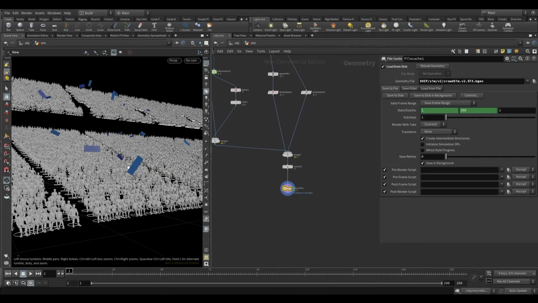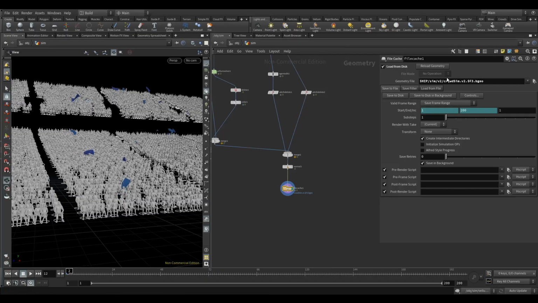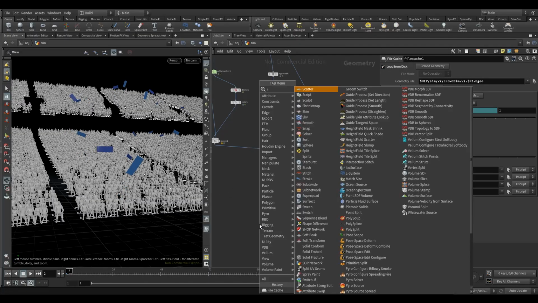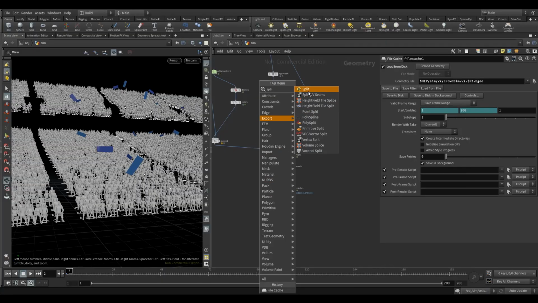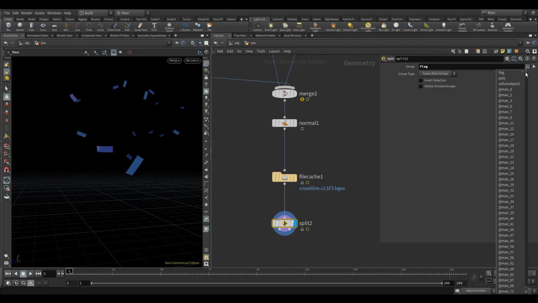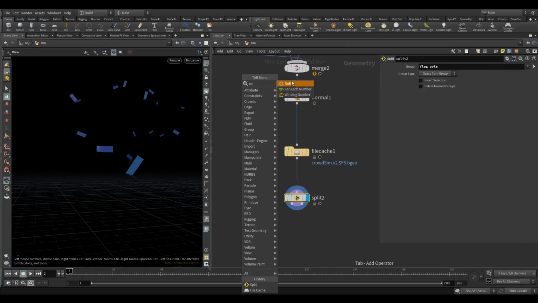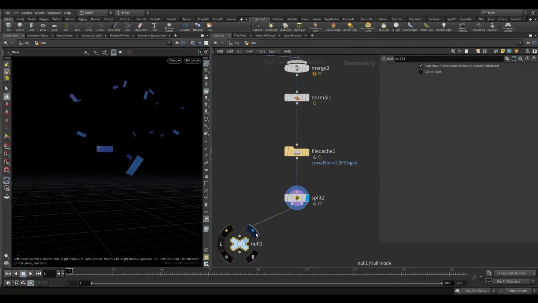Right, so I've got my cache there all done. Okay, see it's all working. So make sure you got load from disk on there. So what I'm going to do straight away now is just split this in two. So I want the flag and pole on one side, okay, so just to render them separately.